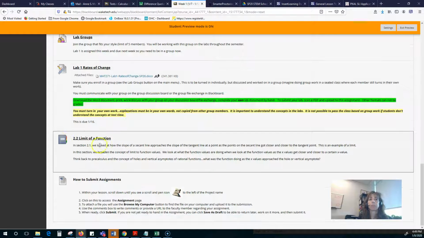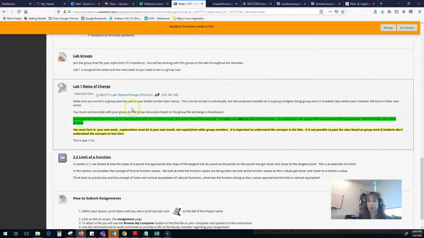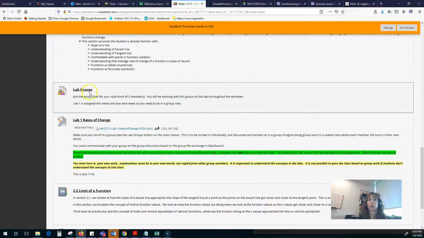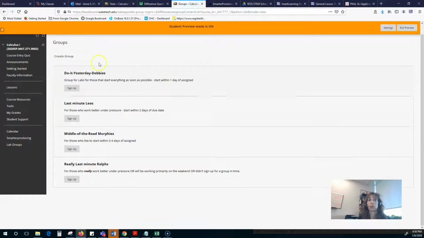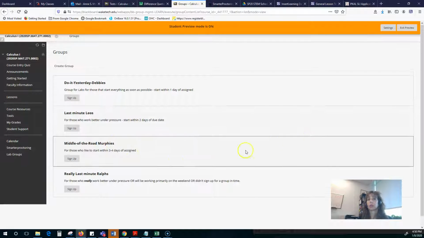And then you see it for the other section we're doing this week, the same type of thing, section 2.2. This tells you how to submit assignments, and you'll need to know that for these labs. So this is the first lab. Lab 1 is due the 16th after drop add is over. Give people adding late a little bit of time. But you're going to want to join your group before you start on your lab. And the groups, I organize them by how you like to work. Are you a last minute person? Or do you like to do things yesterday?